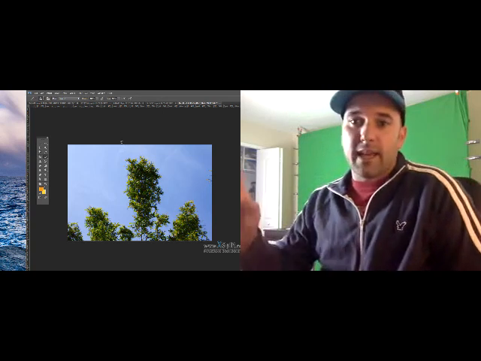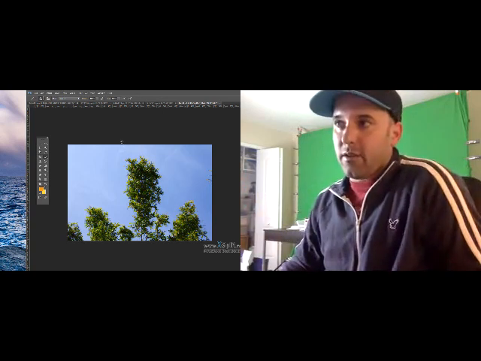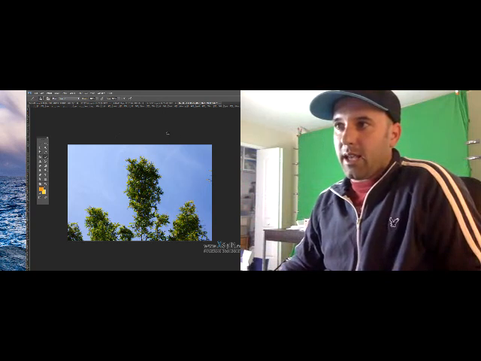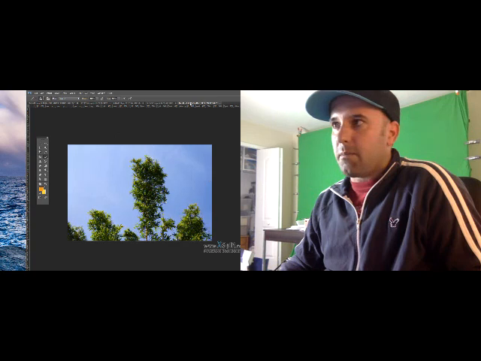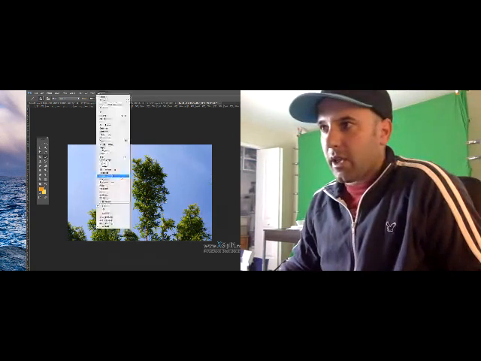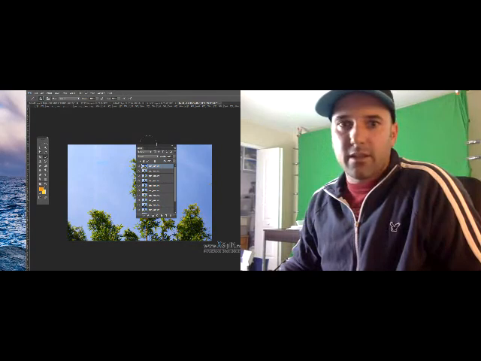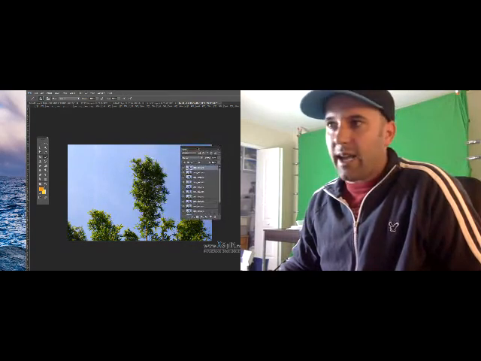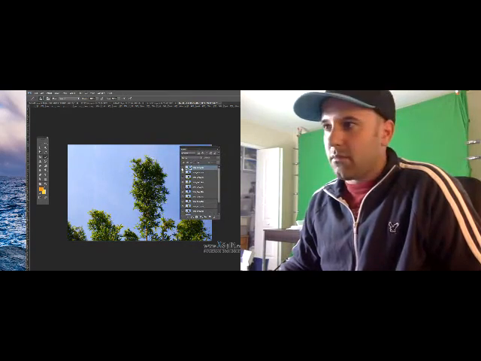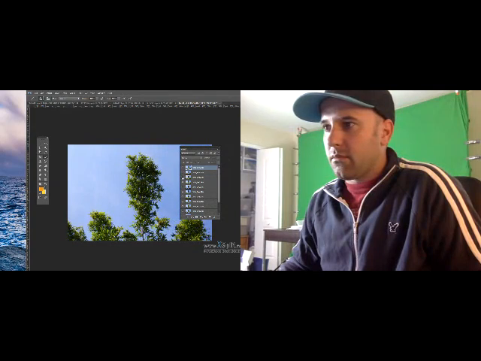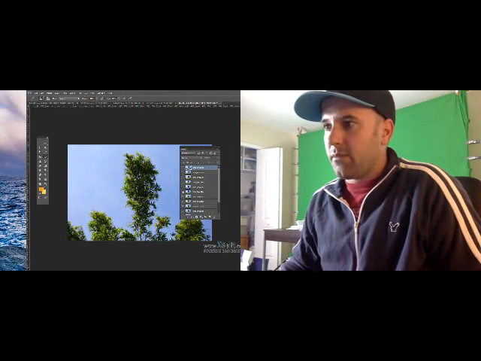So the idea is that you take photos with burst mode. Wait for this to come up at the layers panel. There we go. So here's my layers panel. If I press the eye icon, you notice it kind of moves there, right?